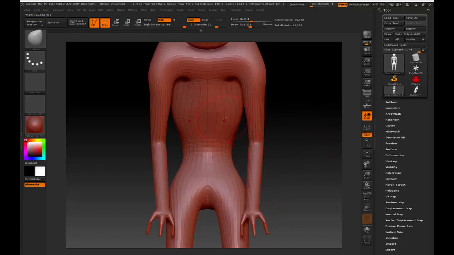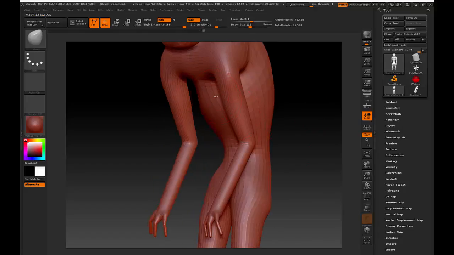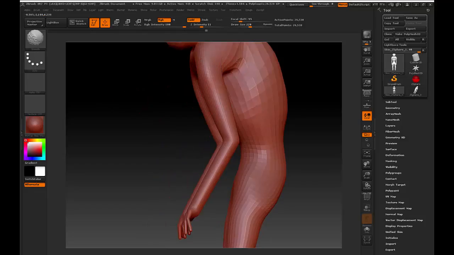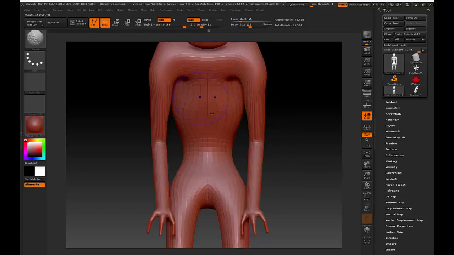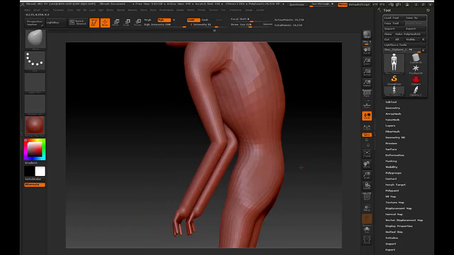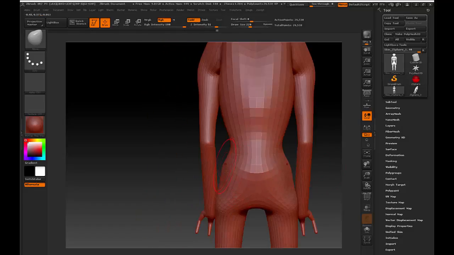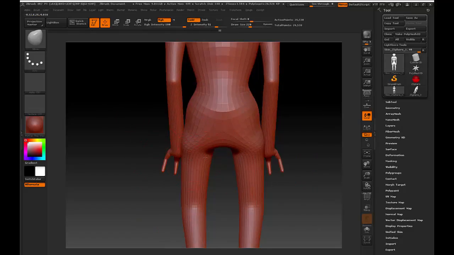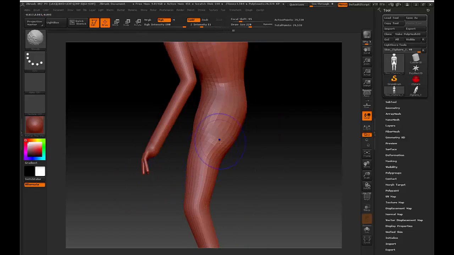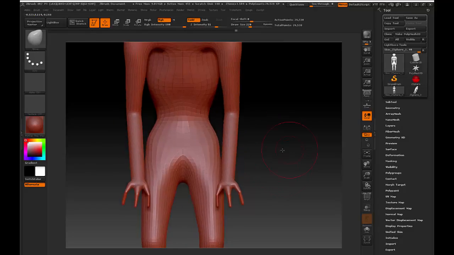Here's some more ribs. And this part's going to look weird here. I need to start smoothing and moving that. Start pulling this out. There we go.